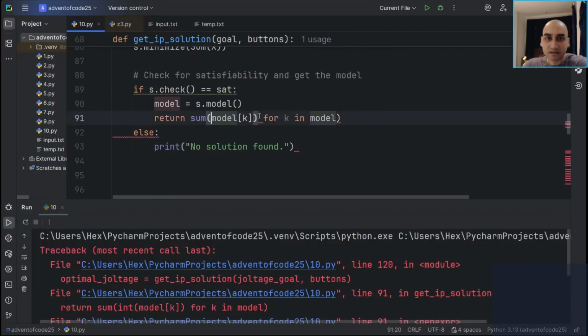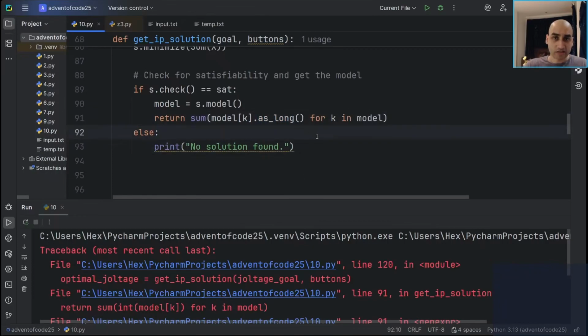Model dot K as long. Okay, as long. Get it as a long int.